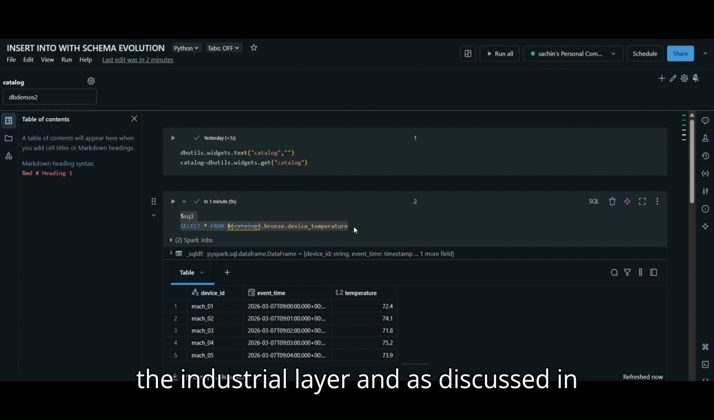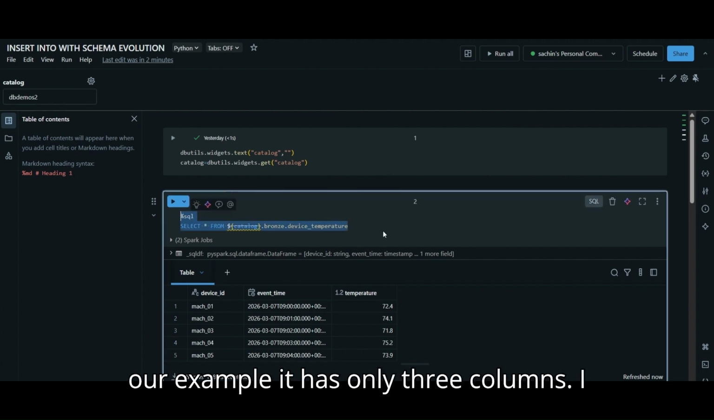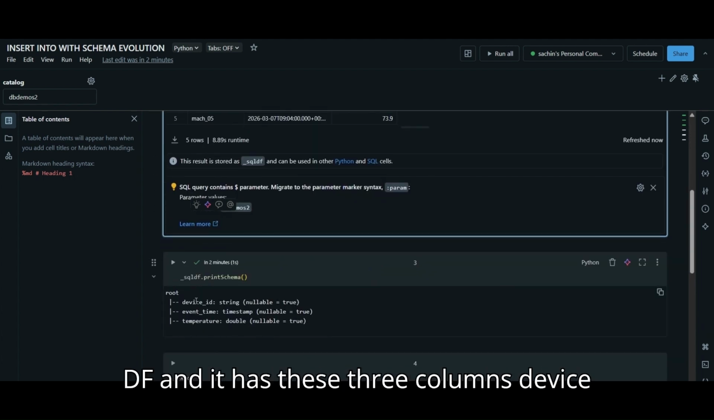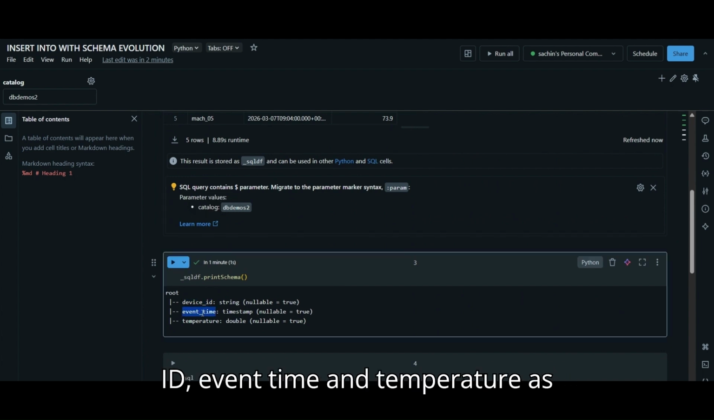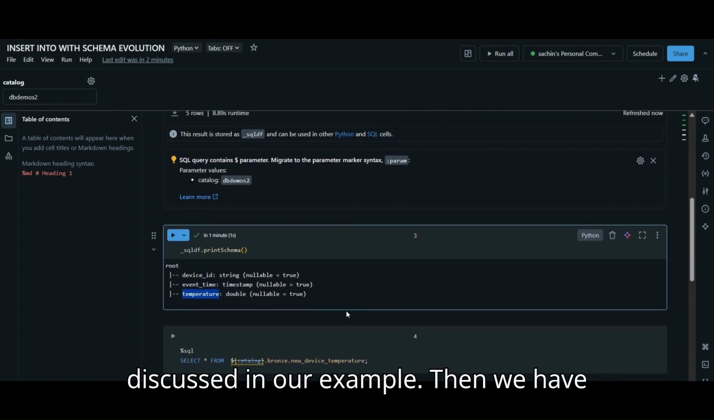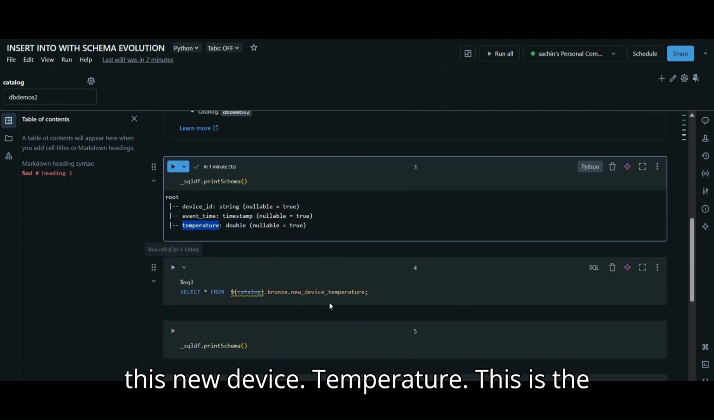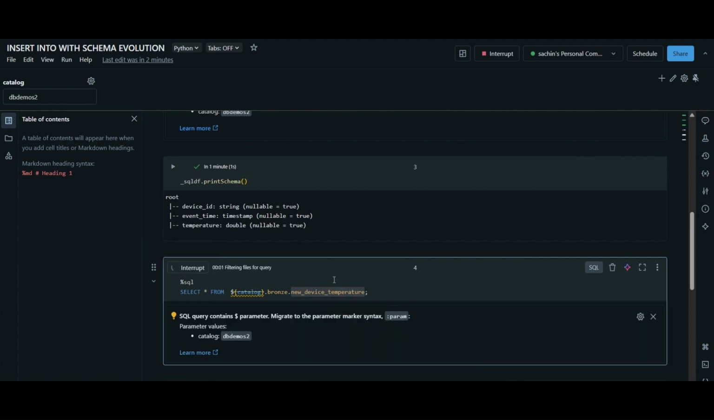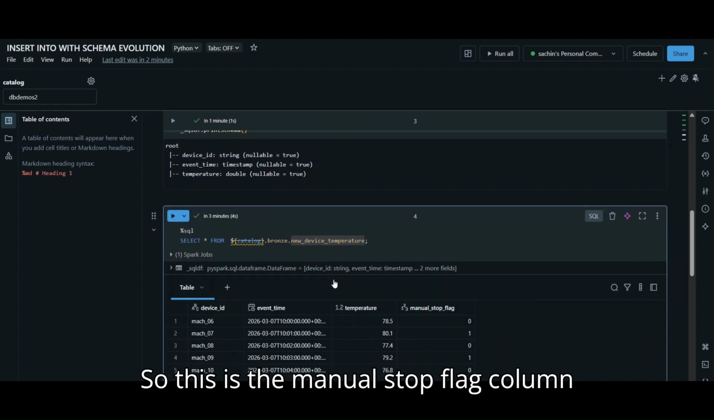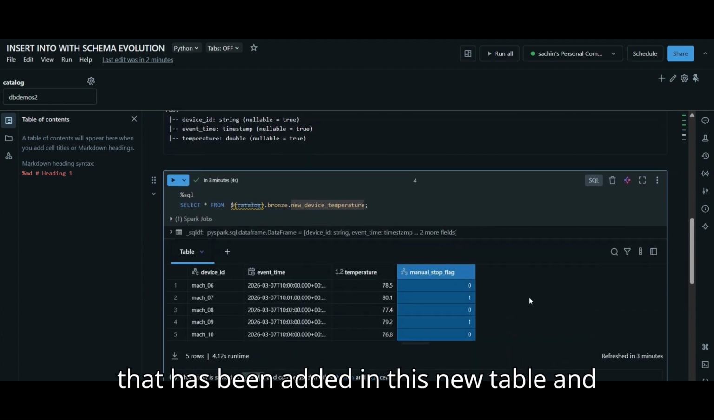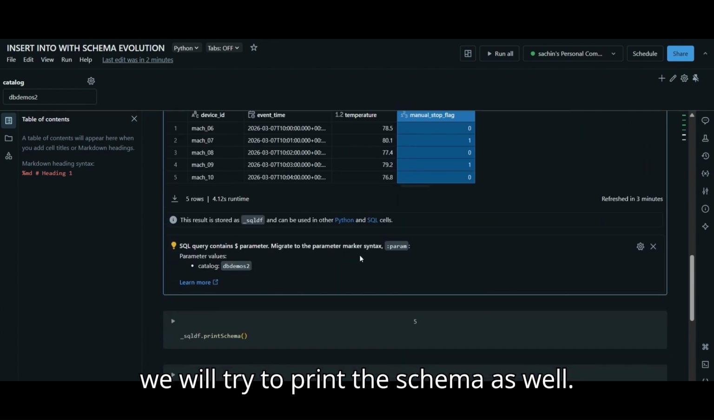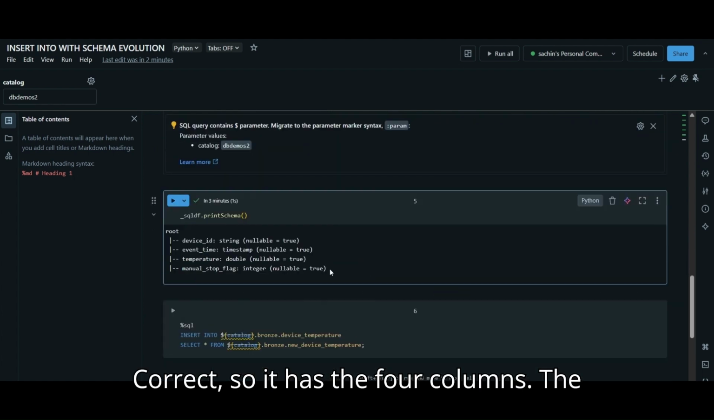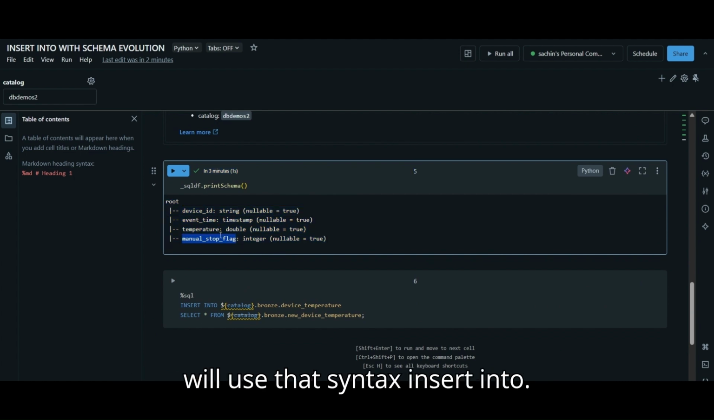Okay, so this is our bronze table in the ingestion layer, and as discussed in our example, it has only three columns. I have also printed the schema of this DataFrame, and it has these three columns: device ID, event type, and temperature, as discussed in our example. Then we have this new device temperature table, where the schema is evolved. The operator flag is added. This is the manual stop flag column that has been added in this new table, and we will try to print the schema as well. It will show four columns. Correct, it has the four columns. The manual stop flag has been added.